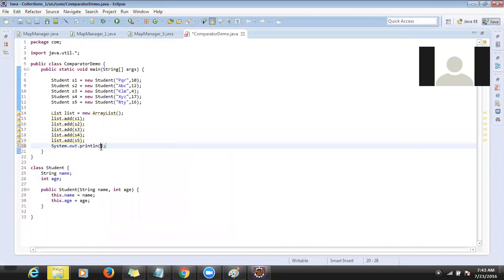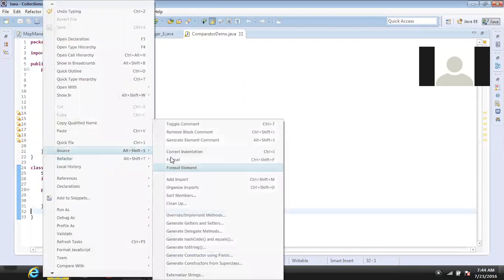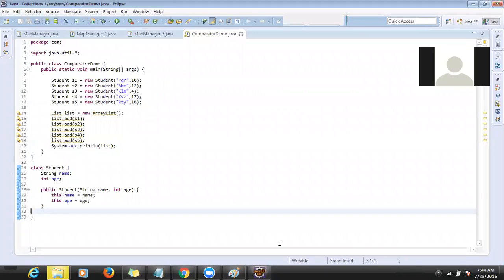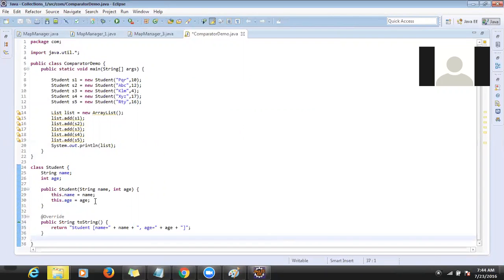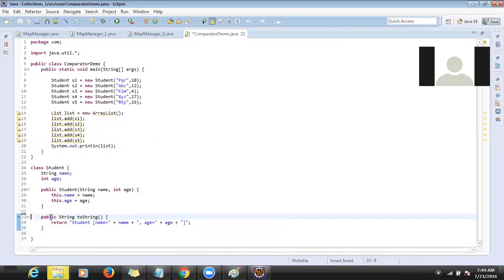So what I want to do is display the list of students. Inside this list, a student object is there. Student doesn't override the toString method, right? Yes. So for that purpose, I'm trying to override the toString method. Generate hashCode and toString. Finish it. Now I have overridden the toString method, and now the list is having students.